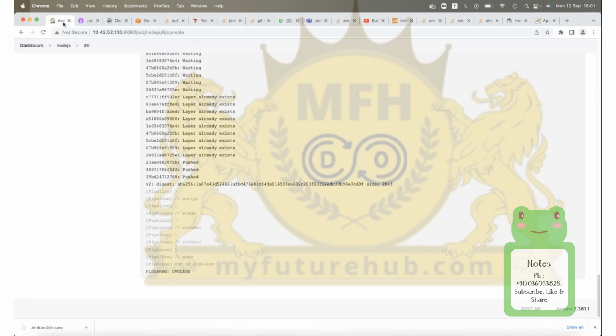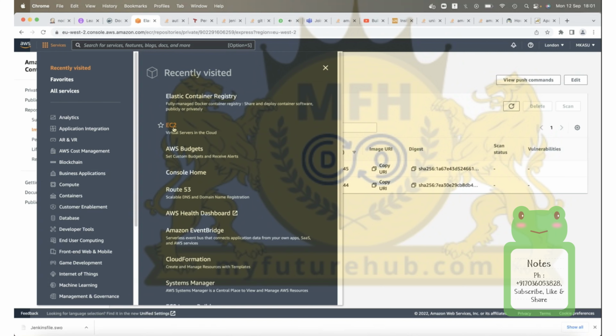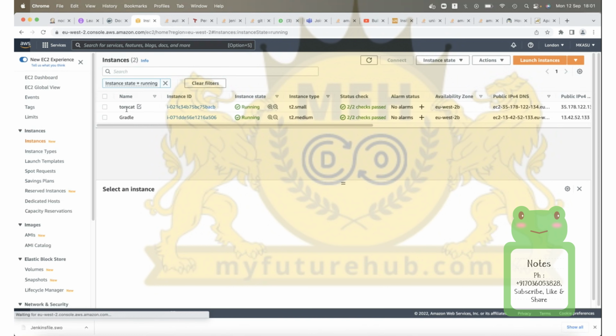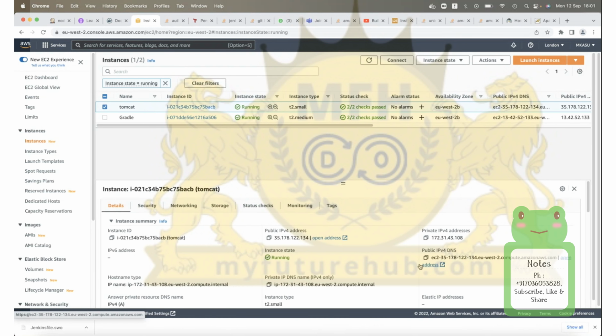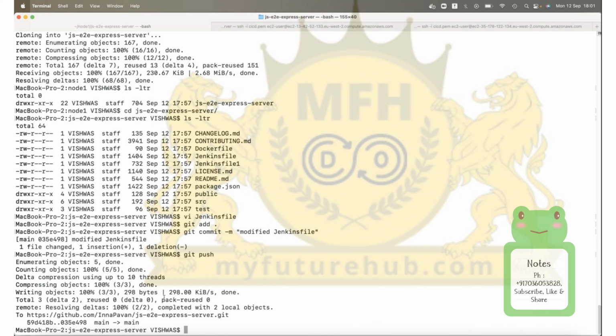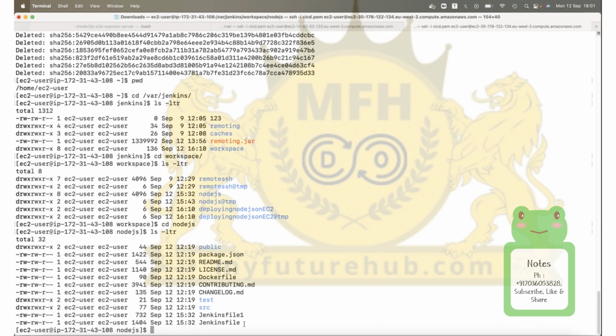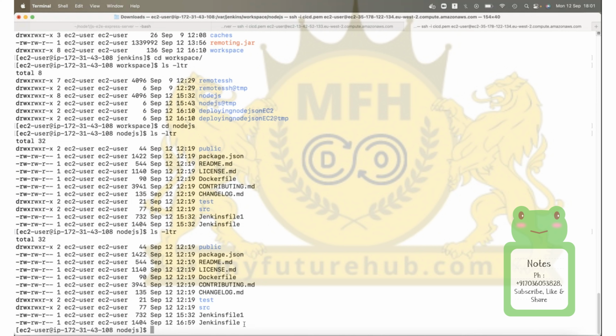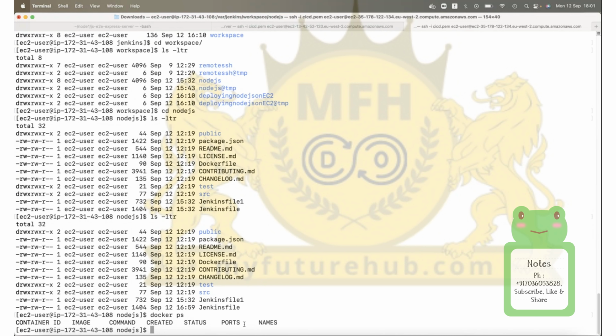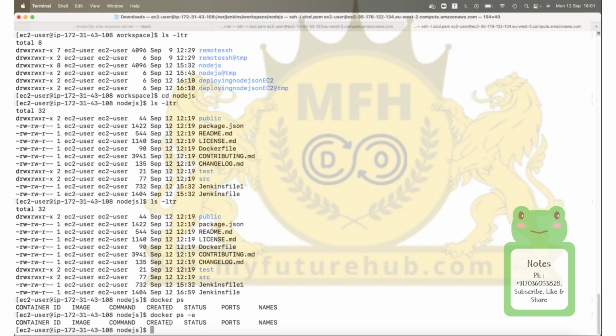Now, where am I deploying? I'm deploying it on the Tomcat server. If I go to the EC2 instance, this is Tomcat, with its IP address. If I type docker ps, there is nothing running. docker ps shows any containers that already exist, with their status, and there is nothing running now, right? So what I'm going to do is pull that ECR image, deploy it here, and run that application.